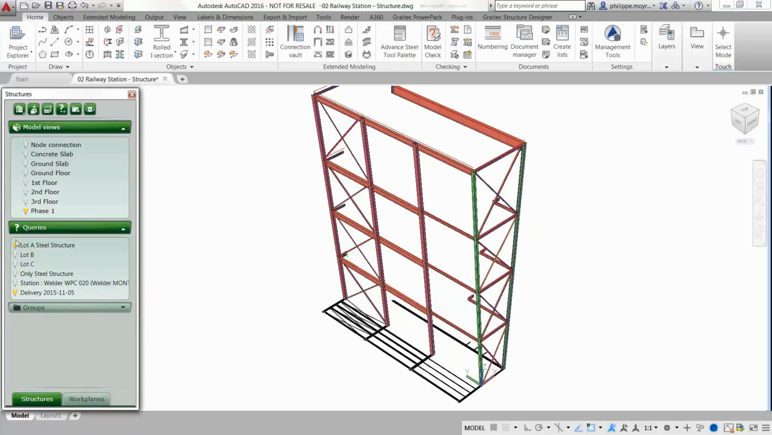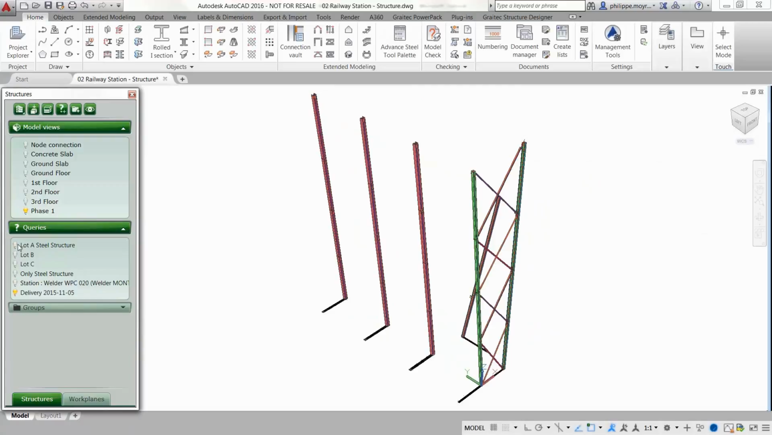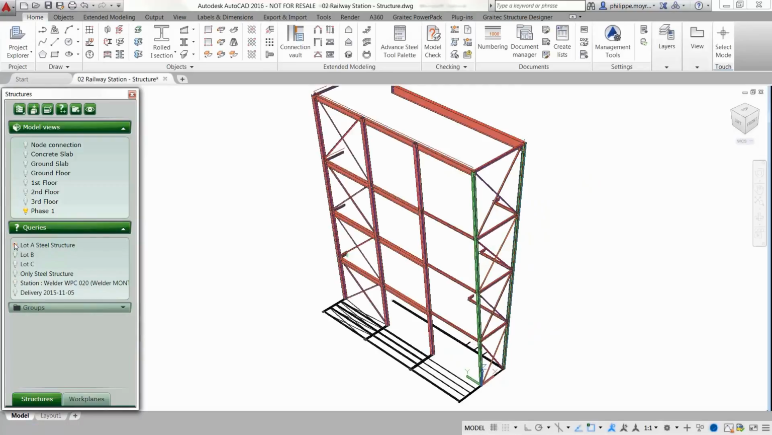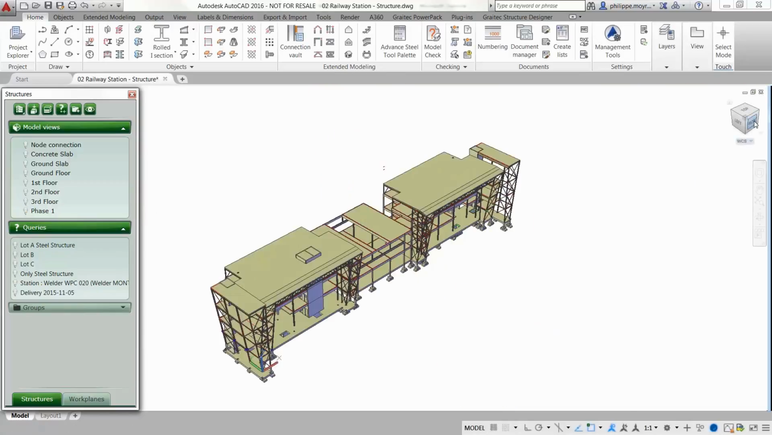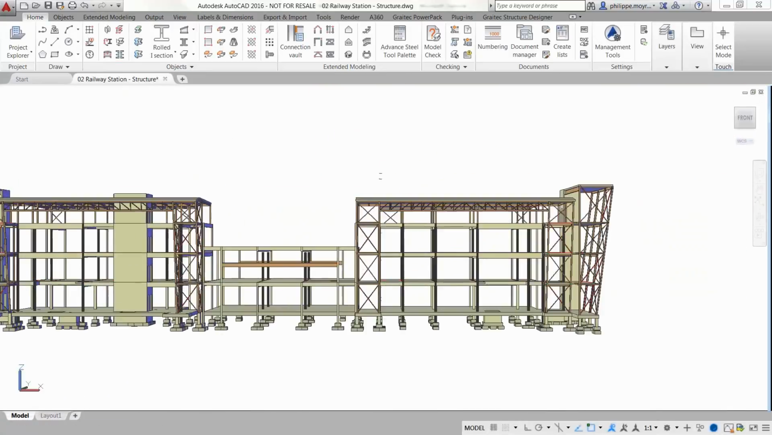This video shows how you can seamlessly round-trip information between Advanced Steel and Advanced Workshop, and how it helps bring greater efficiency and better productivity for your projects.